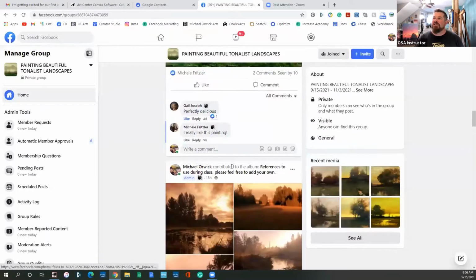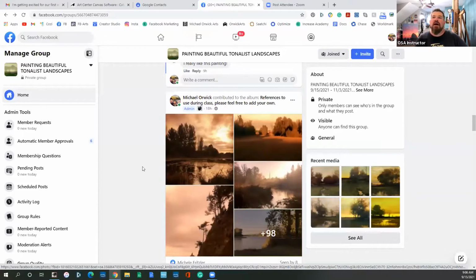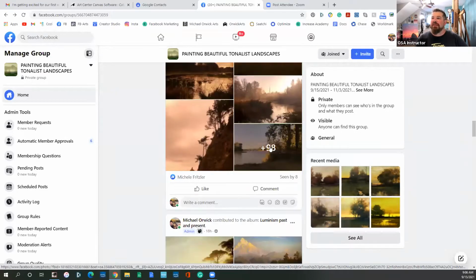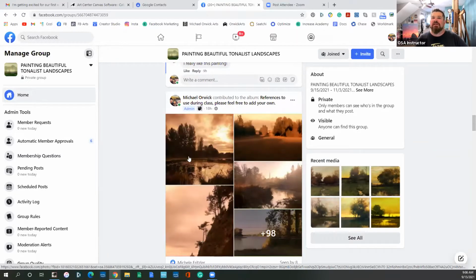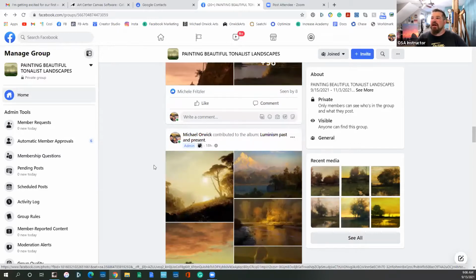Anyways, lots of references. So if, during the class, you are having a hard time deciding and just want to get to painting, feel free to jump in there and grab some of those. If you'd like to see me paint any of them, like you think this one's really fun, just let me know and maybe we can make that part of the class.